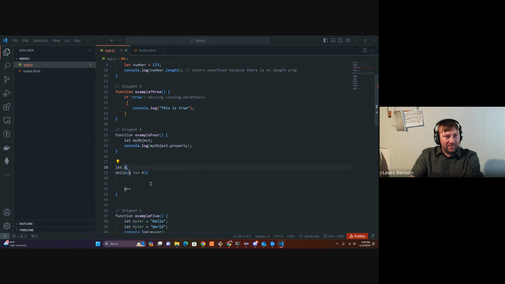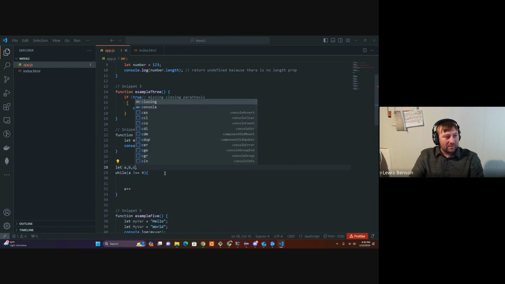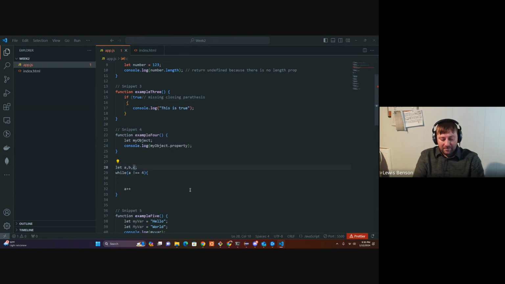I believe I may be mistaking this for Python, but I think you can comma separate these as well. Yes. Some languages don't support that. So you can assign all these values at once, all on one line, and then reassign them later in your code as you need them.